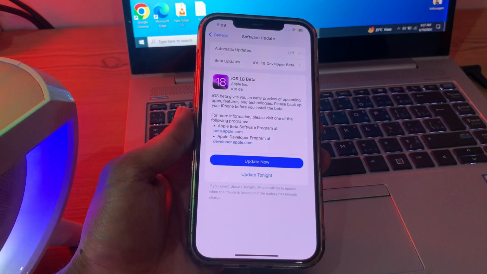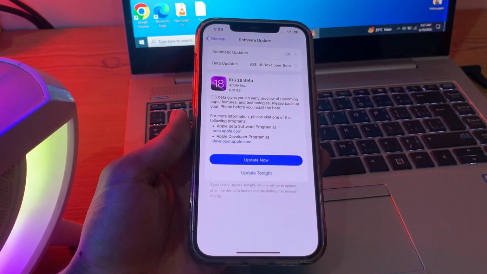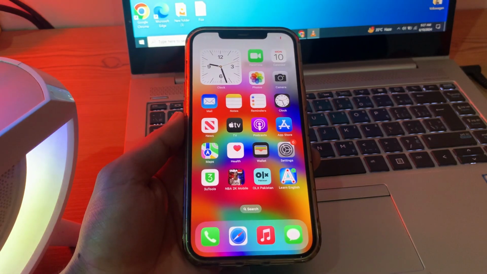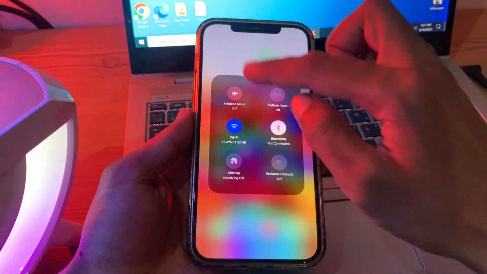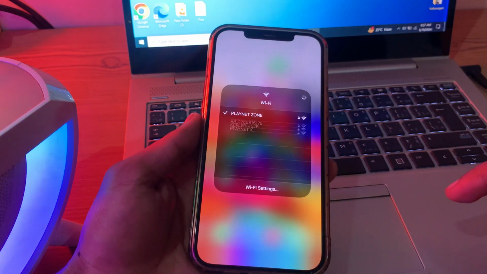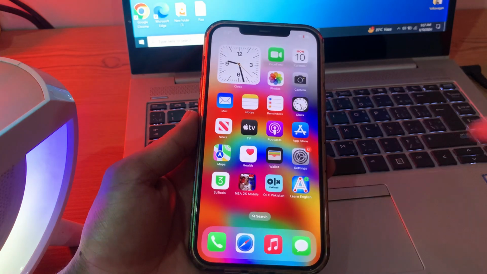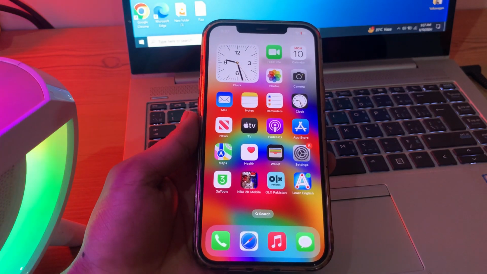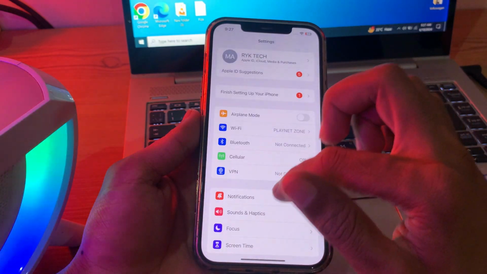Now, if you're anxious to get your hands on iOS 18 and can't wait any longer, let's try a few troubleshooting steps. First things first, ensure you have a stable internet connection. Without a reliable connection, your iPhone won't be able to communicate with Apple's servers to check for updates. Once you've confirmed your internet connection is solid, it's time to head over to your Settings app. This is where all the magic happens.